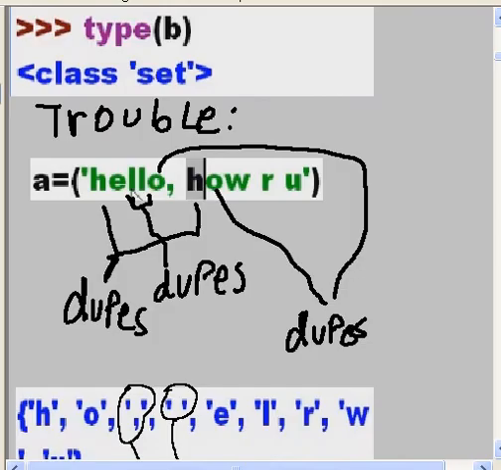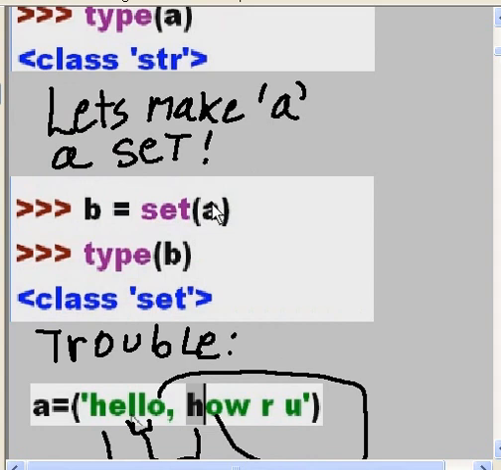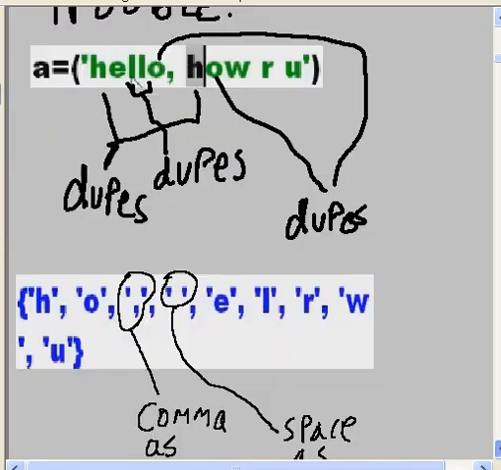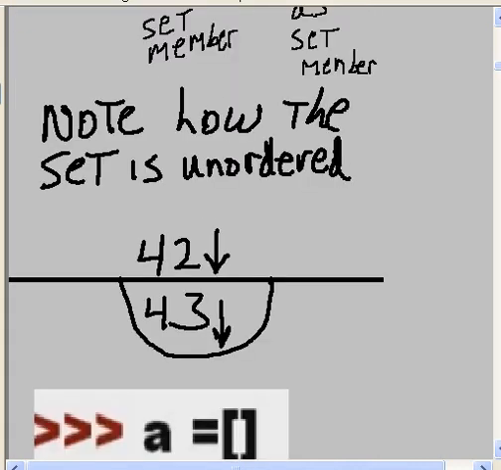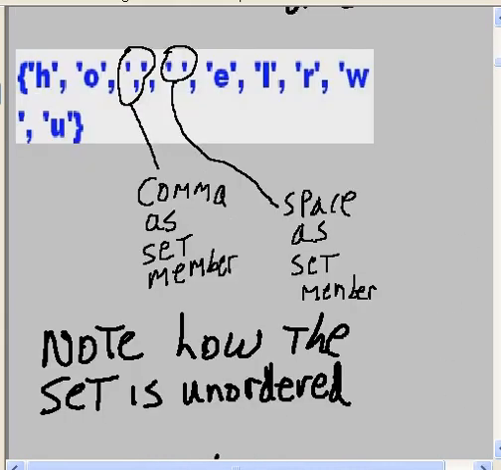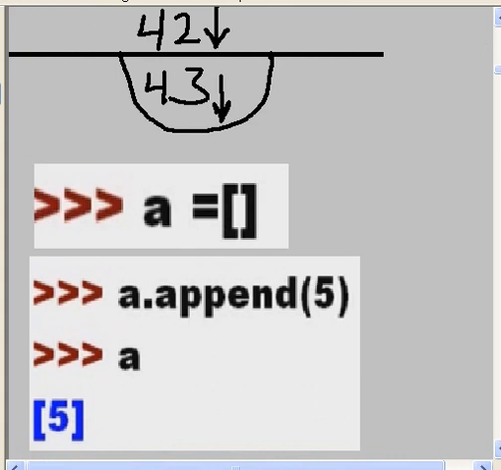So, B equals set(A). What does B look like? B looks like this: H, O, comma, space, E, L, R, W, U. Wow. Here's a comma as a set member. Here's a space as a set member. No dupes are allowed in a set. Note how the set is unordered. Super unordered. End of 42, beginning of 43.